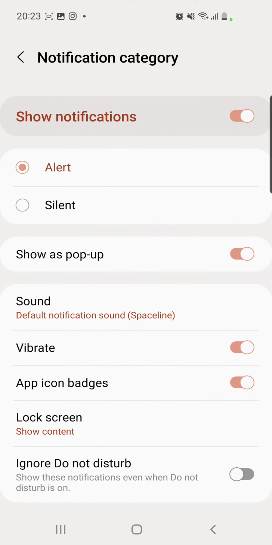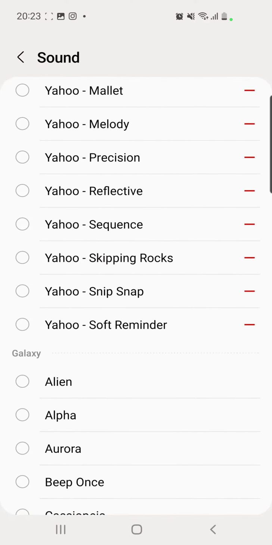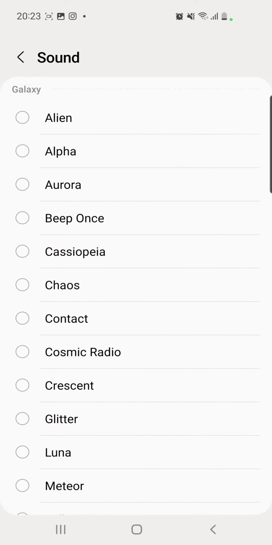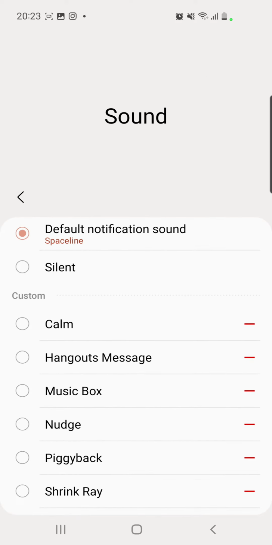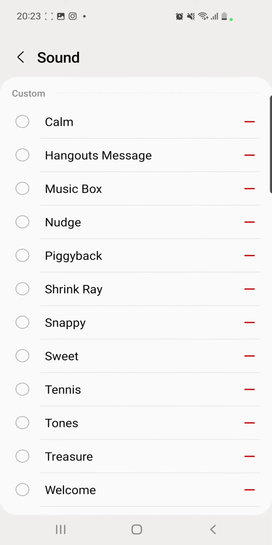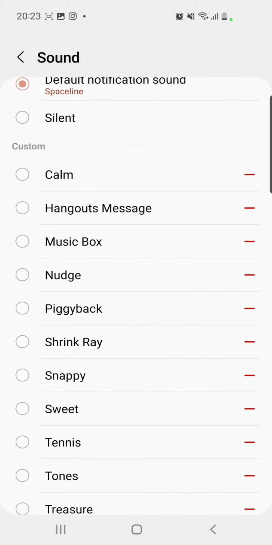Now scroll down, make sure it's on the alert option. Then click on sounds from here. And here you have all of your sounds, which are many. And then you can select what sound you like.